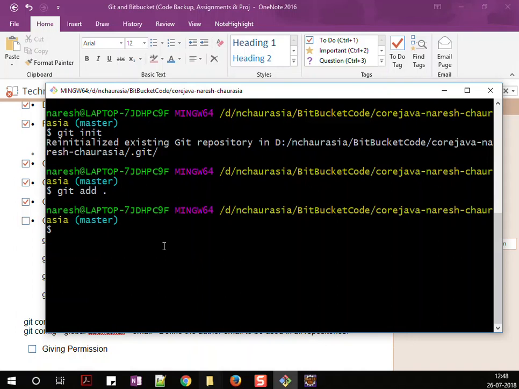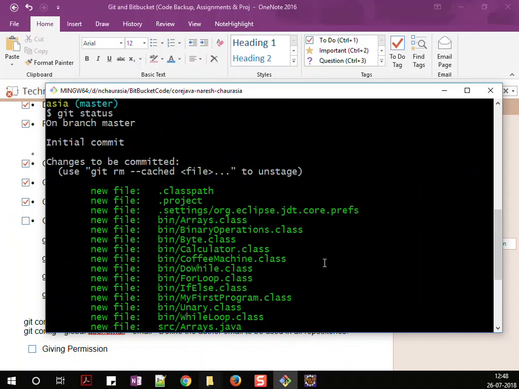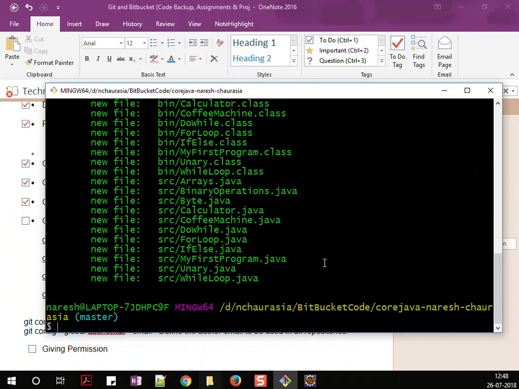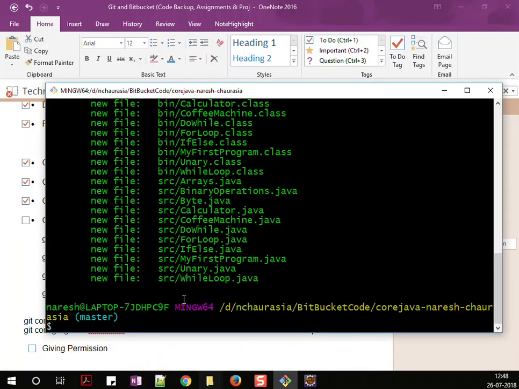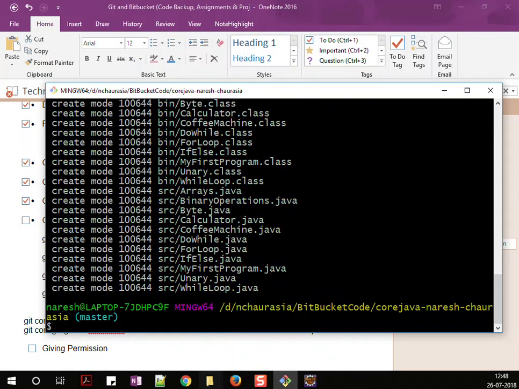Now once I do that, I'll say git status. You will see that there are so many files green in color which are pending to be checked in. In order to do the check-in, I'll say git commit -m and any comment you can give in double quotes. So I'll say git commit -m "my first commit", and then hit enter here. Now the code has been committed, but I still need to put this code in the repository. It has still not got inside the repository.